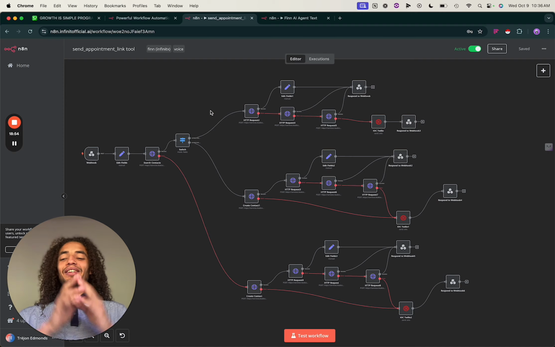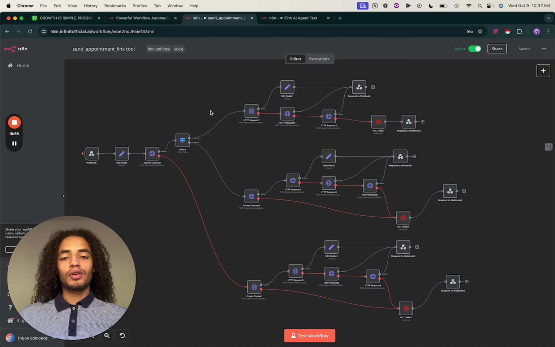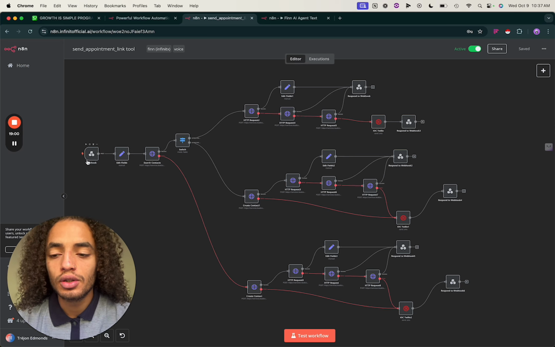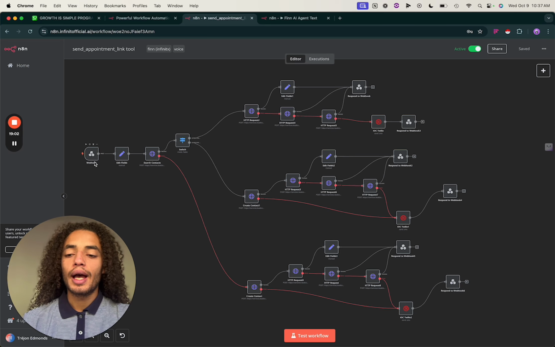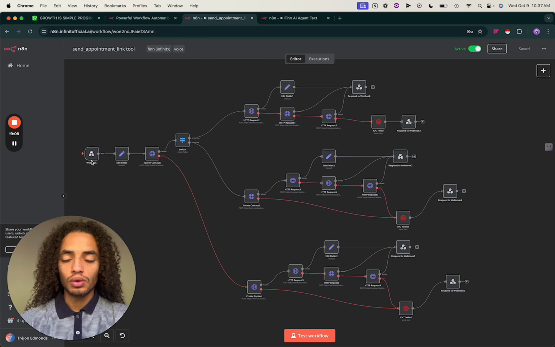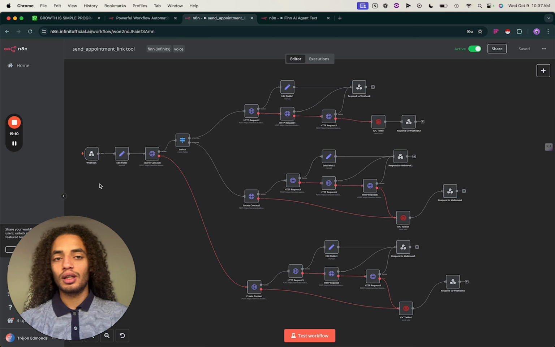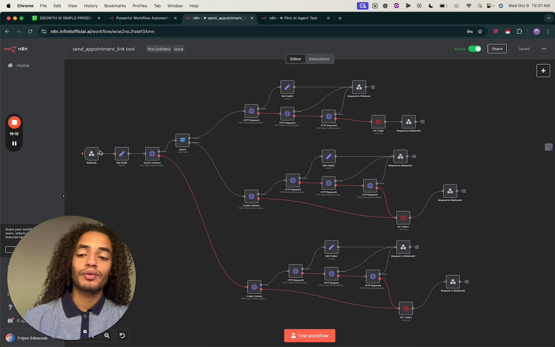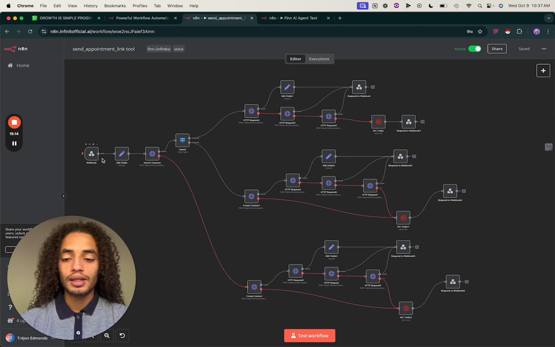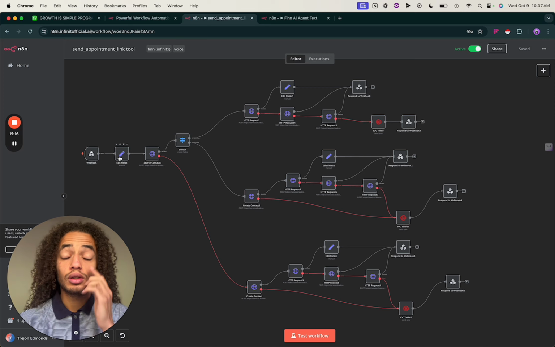So I use this tool here to send appointment booking links during a conversation with the AI. So the trigger is very, very similar. This time, this tool is connected to my Vapi voice AI agent. When Vapi uses the tool, it says, hey, we need to send the appointment link now. It's going to send the information to the tool. We'll catch it. We'll map that information into the appropriate fields just for easy location.